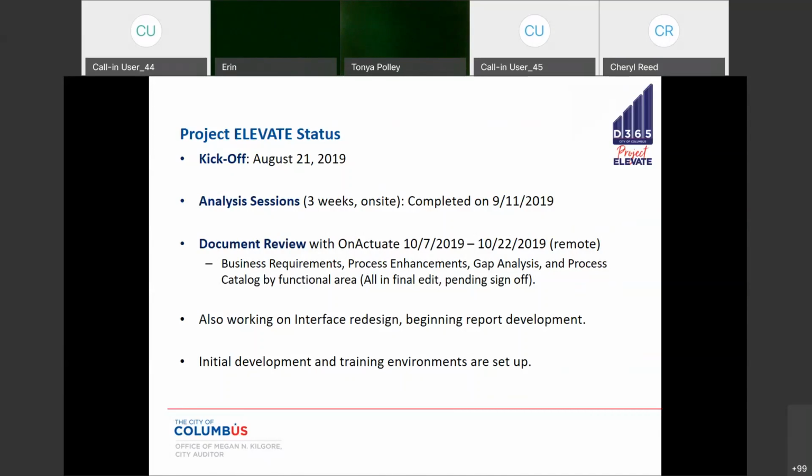And then from there, those sessions ended on 9/11. OnActuate went back and they took all of the information that we gave them and they compiled 3 documents for us: a business requirements document, a process enhancement document, which also includes the gap analysis, and then a process catalog. So right now, all of those are pending final reviews and sign off.